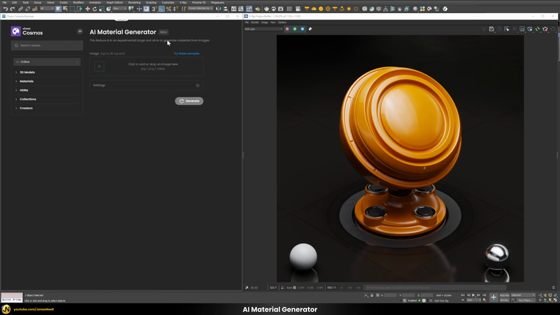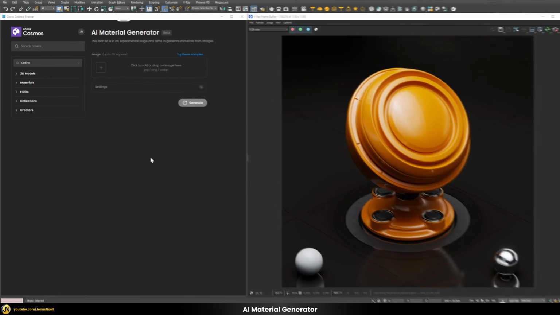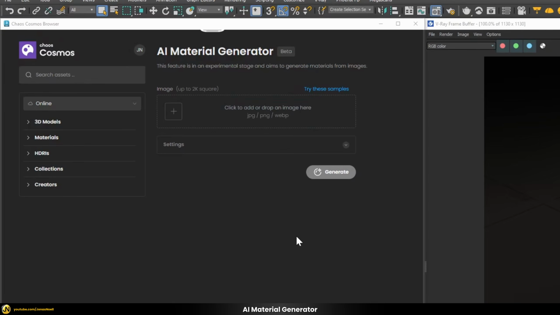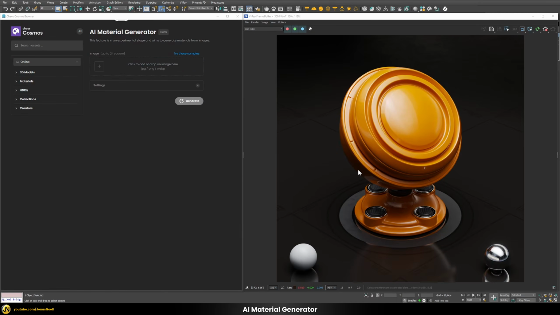You can see it's still in beta, and initially I was also getting pretty horrible results, but I think by now I kind of understood how it works. So the idea is that you upload a photo and it will then generate you a diffuse, normal and roughness map and build a simple material for you.